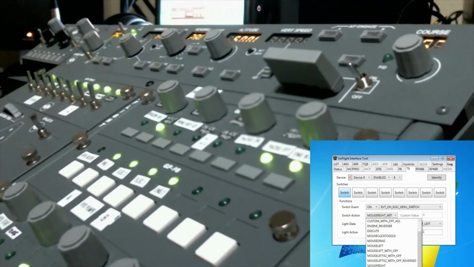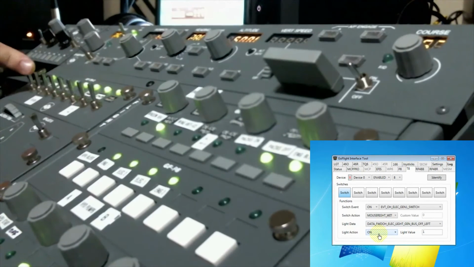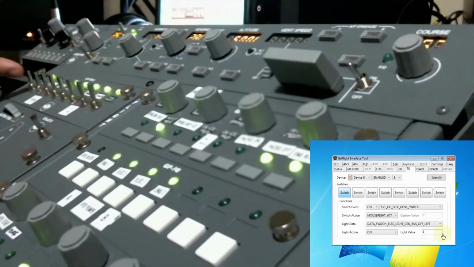Okay? When I do a right click on the aircraft, and I'll show you what happens when you click right, you throw it off. So if you click the mouse to the right, it goes off. Click it to the left, it comes on. And what the light data says, data, forward, overhead, electrical light, generator bus, off, left. I want the light on when the bus is off. Okay, light value is 1.